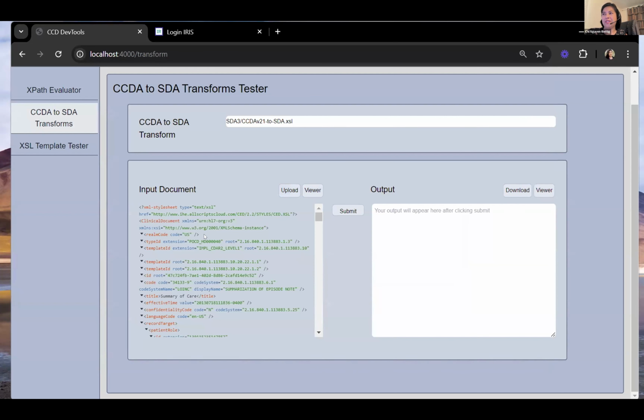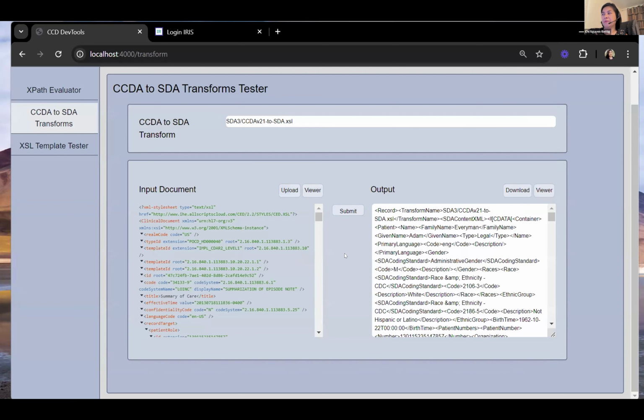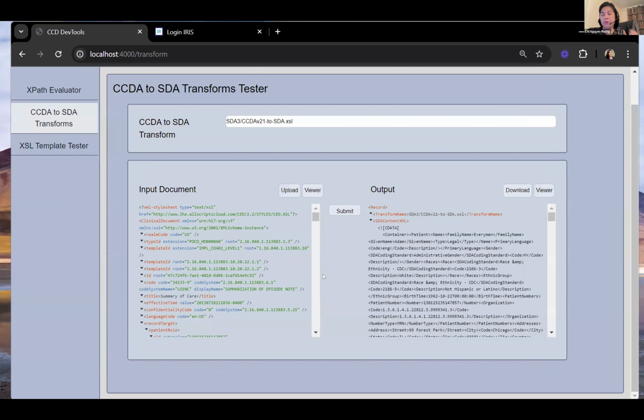So you can pretty print what's happening, but this is your input document, and when you click submit here, what you get is it's run through the Iris transforms for CCDA version 2.1 to SDA, and then you can view the output. This is our current pretty print, our first version, but you can view what the output is.